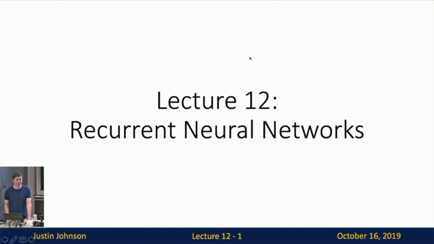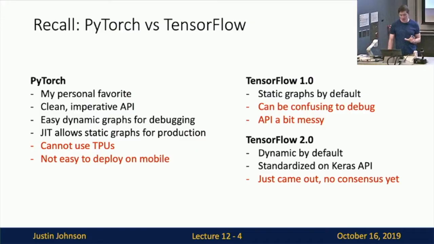Okay, welcome back. Today we're on lecture 12, and today we're going to talk about a new species of neural network called recurrent neural networks. So before we talk about recurrent neural networks, I wanted to back up.